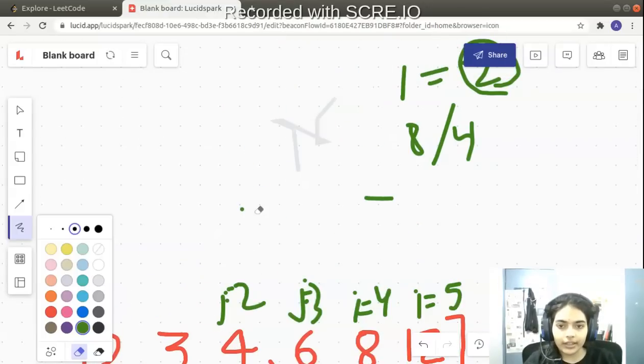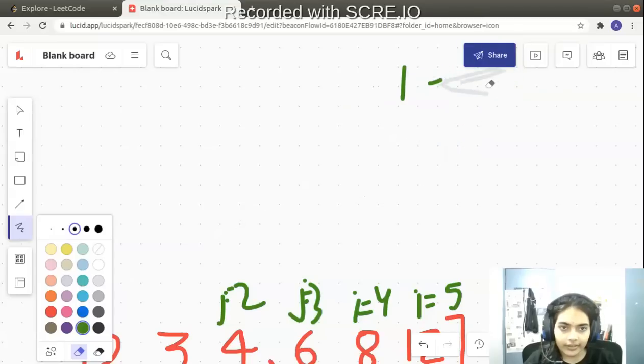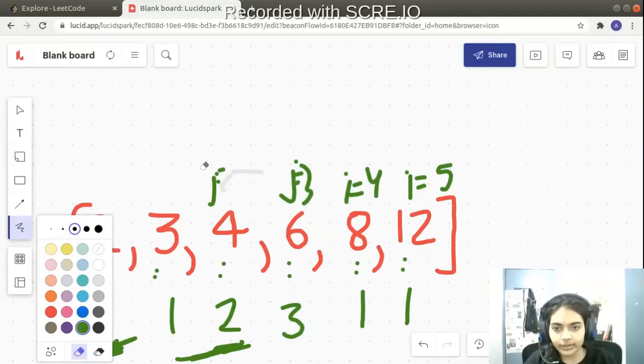So I think erasing is taking a little bit extra time, but I hope we can deal with it. So let's go to the next iteration.